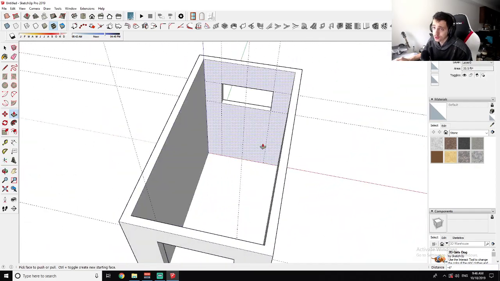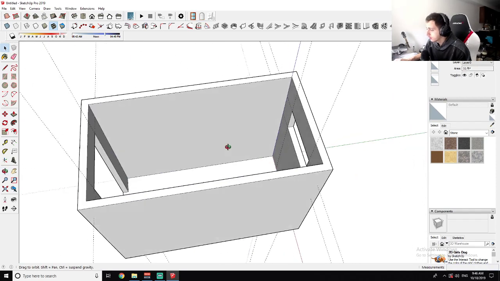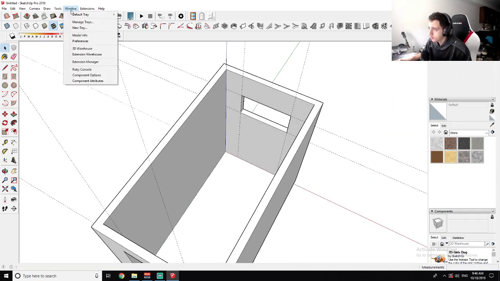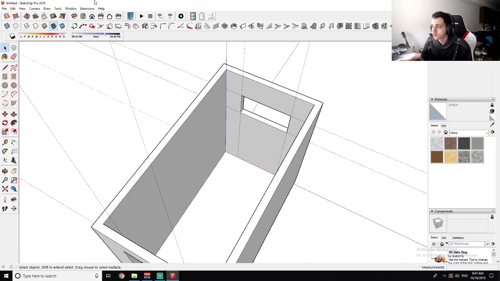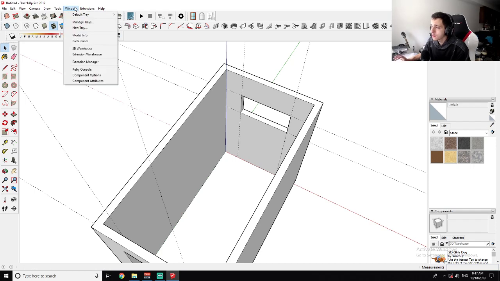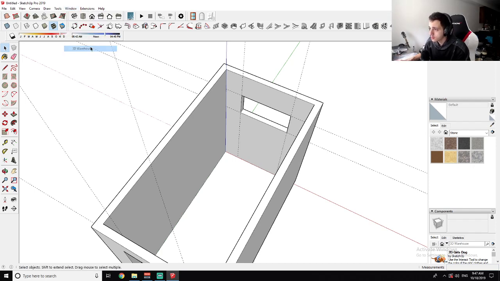Alright, so the next part is to put the window and the door, where basically 90% of our work is with the 3D Warehouse. So the 3D Warehouse is where we put the vanities, the toilets, all the models. We need an internet connection for that, so make sure the laptop is connected to the internet. And then we're gonna click Windows and then 3D Warehouse.